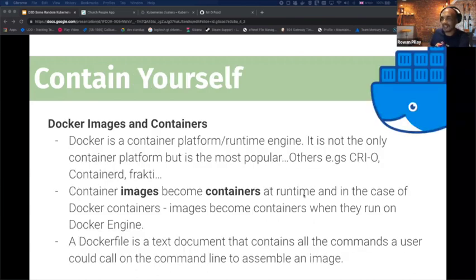Okay, Docker images and containers. So Docker itself is a container platform or runtime engine. It is not the only container platform that you get. You get others like CRI-O, Containerd, and Rocket, but Docker is the most popular one. Now, I'm sometimes using the words image and container interchangeably, but an image is what you build from your software and you push that up to, for example, an image repository. When you run that image, it instantiates and you call that a container. That's what's running on your machine, in your cluster. That's what a container is.